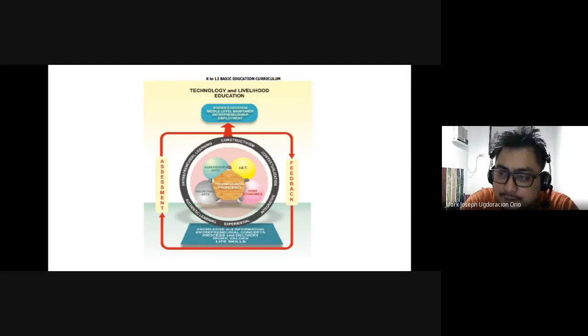This represents the learnings, how we should deliver TLE education. It should be based on constructivism, contextualization, it should be integrative, experiential, authentic learning, and lastly, entrepreneurial learning. So it should be delivered in this school of thought. It should be constructivist: start from scratch and create ideas. It should be contextualized.